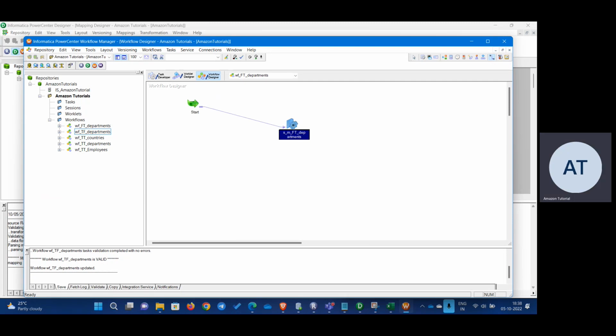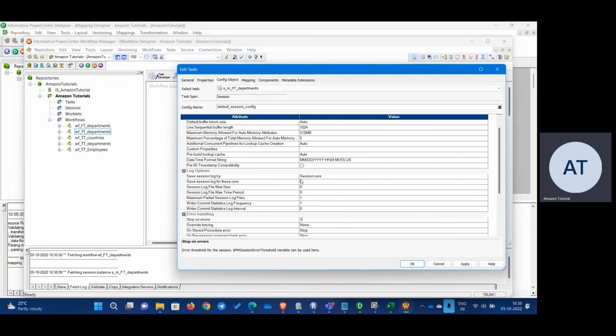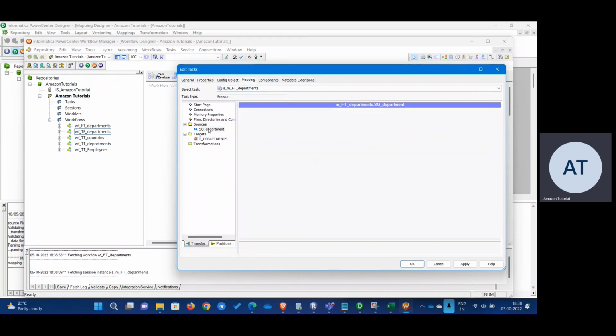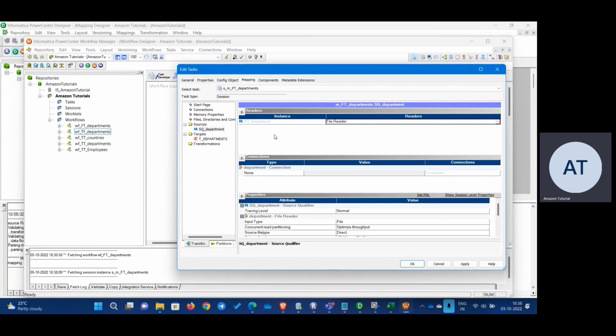Take this, go here and make it one. Go to department. So in the department, now you see there is something different in the source now. If you look at the readers, we have file reader, right? Earlier, when we did table to flat file or table to table, it used to be a relational reader, right? Now it is flat file reader. That is perfect.